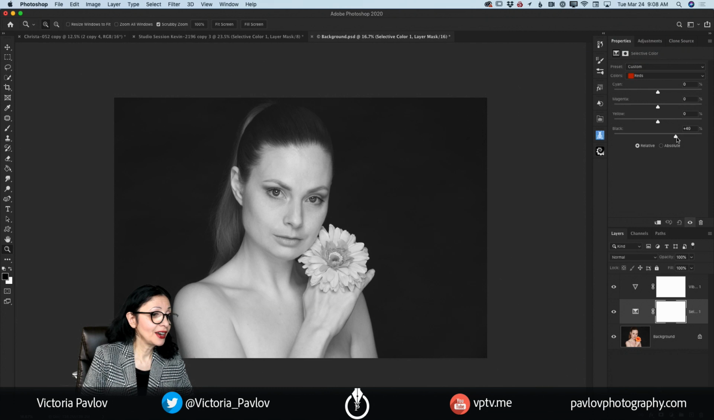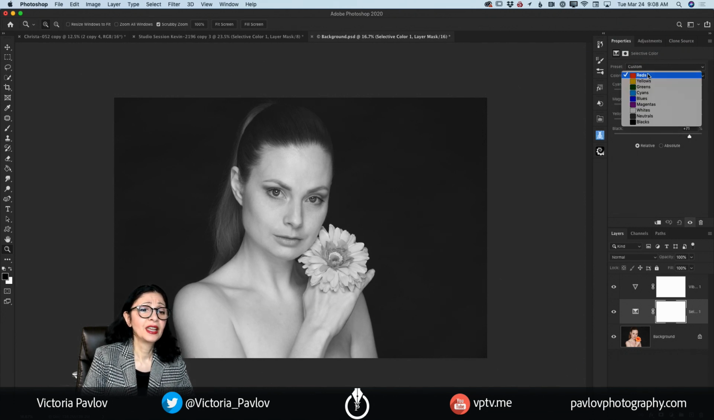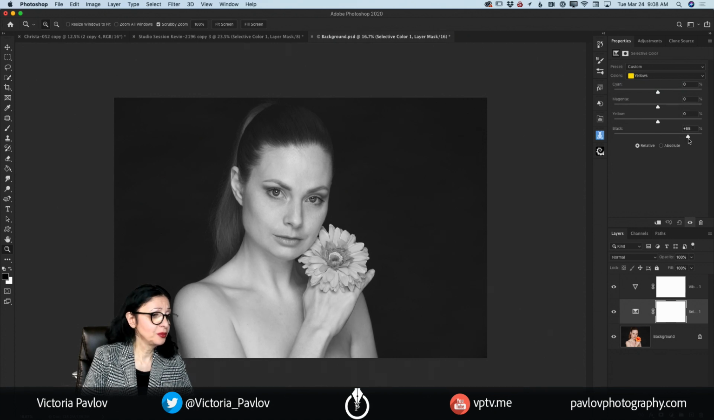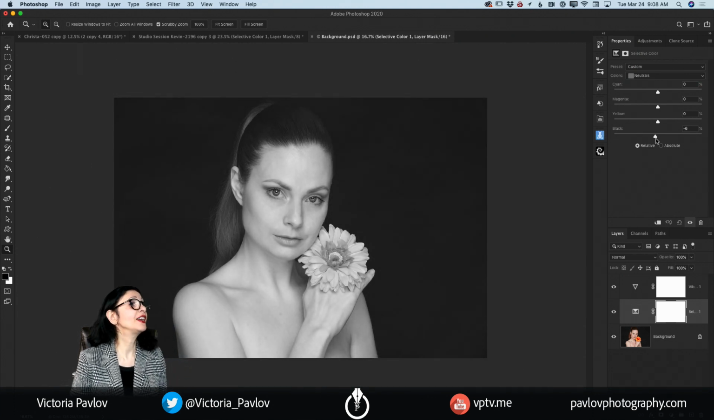I will move my red slider to the right. Yellow. I will move my yellow slider slightly to the right, guys, slightly. Same with white. Slightly to the right. And neutrals. Just like this. And look at this. We have a very nice black and white image.